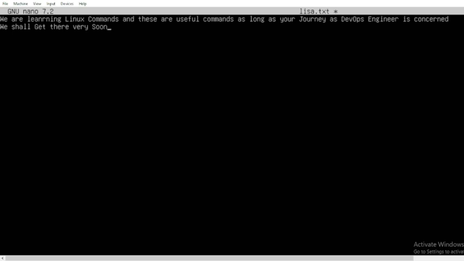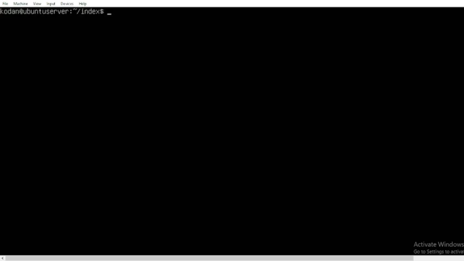Full stop. Now save with Control O, enter, then Control X. That adds the content to lisa.txt. Now to view this content inside lisa.txt without opening it with any text editor.